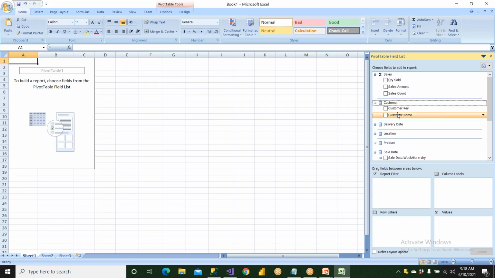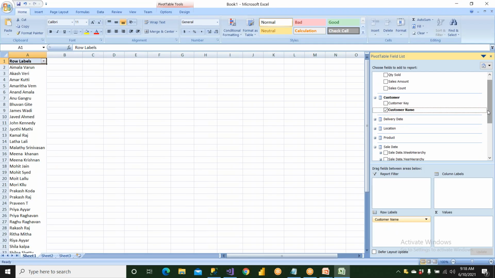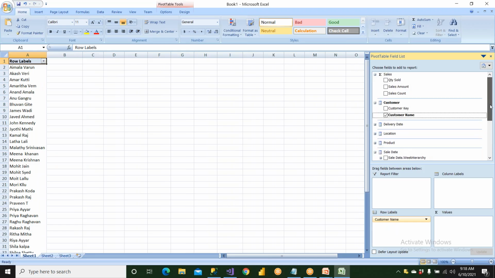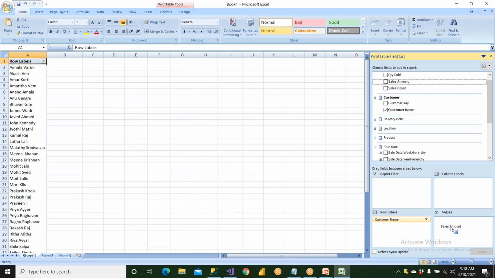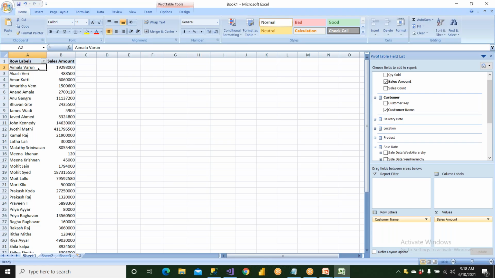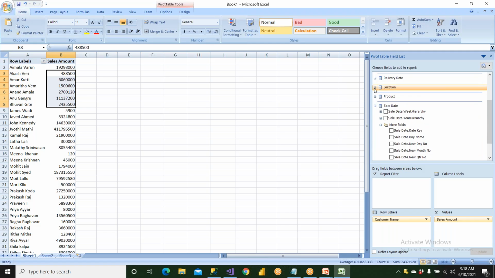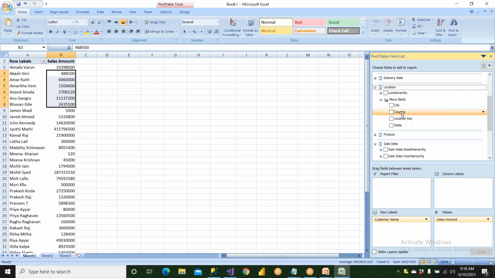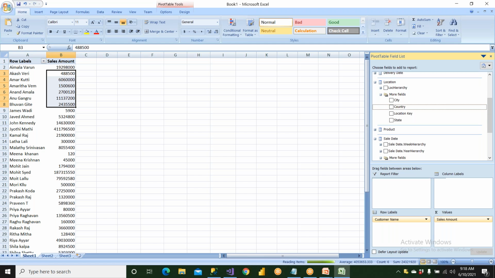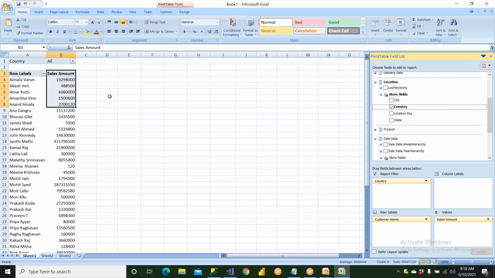For example, I wanted to see customer wise what sales happened. Simply drag and drop customer and the sales. This is each customer, how much amount they had spent. And I would like to go only for Indian customers. So go to the location table and country, and I would like to have a filter here. Filter means India. So all countries got added here. Now I would like to go in for Indian customers only.